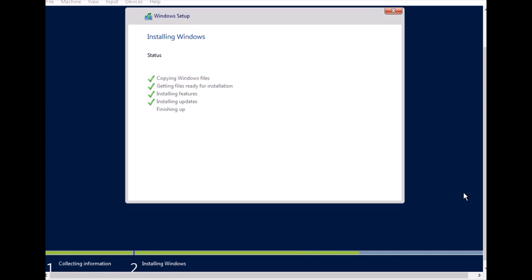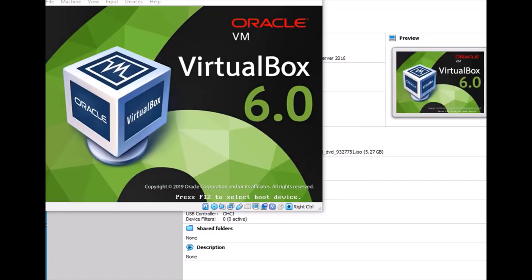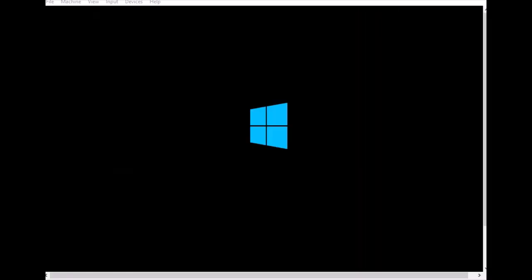After that it restarts the PC one more time. It's finishing up, so wait a minute or two, and it should run everything. It's restarting the PC and booting for the first time. It takes a while to load the files, and it's getting the device ready. So I'm waiting for it to finish everything.